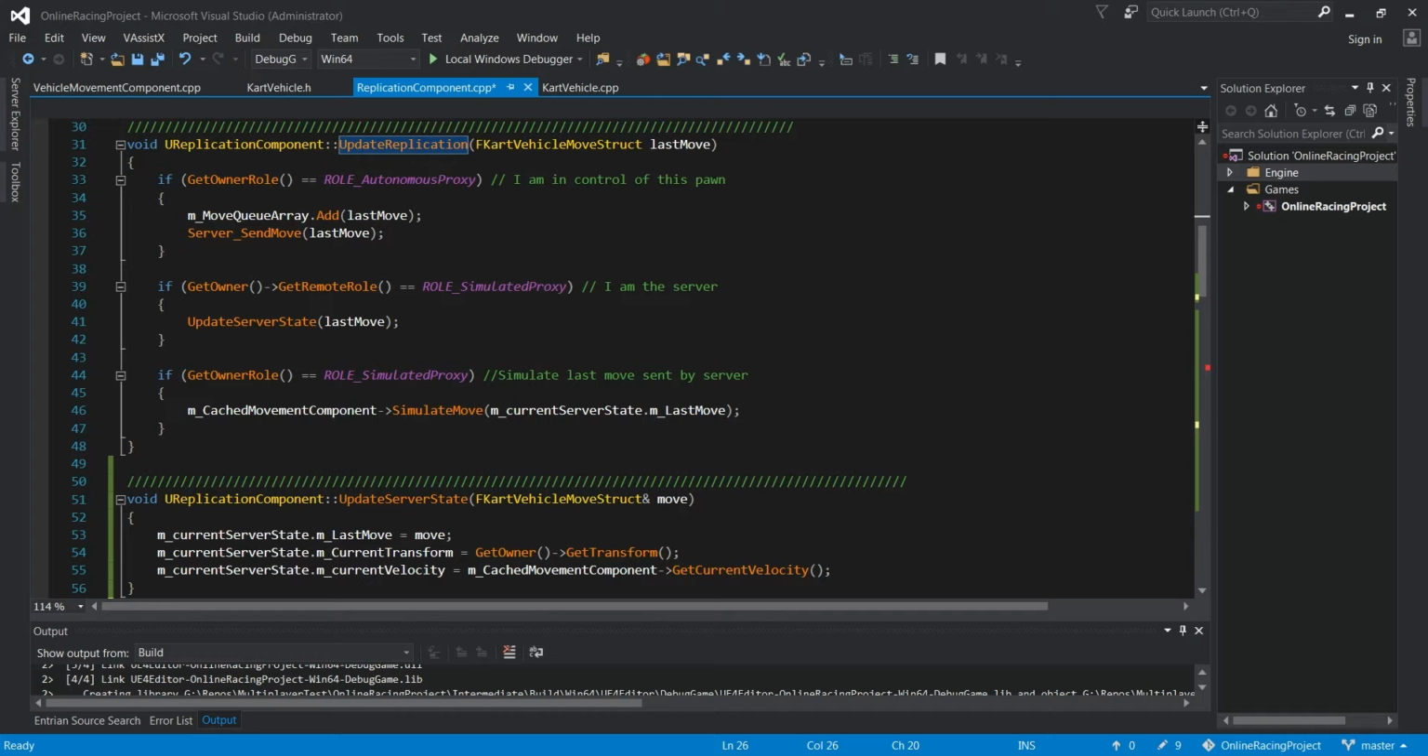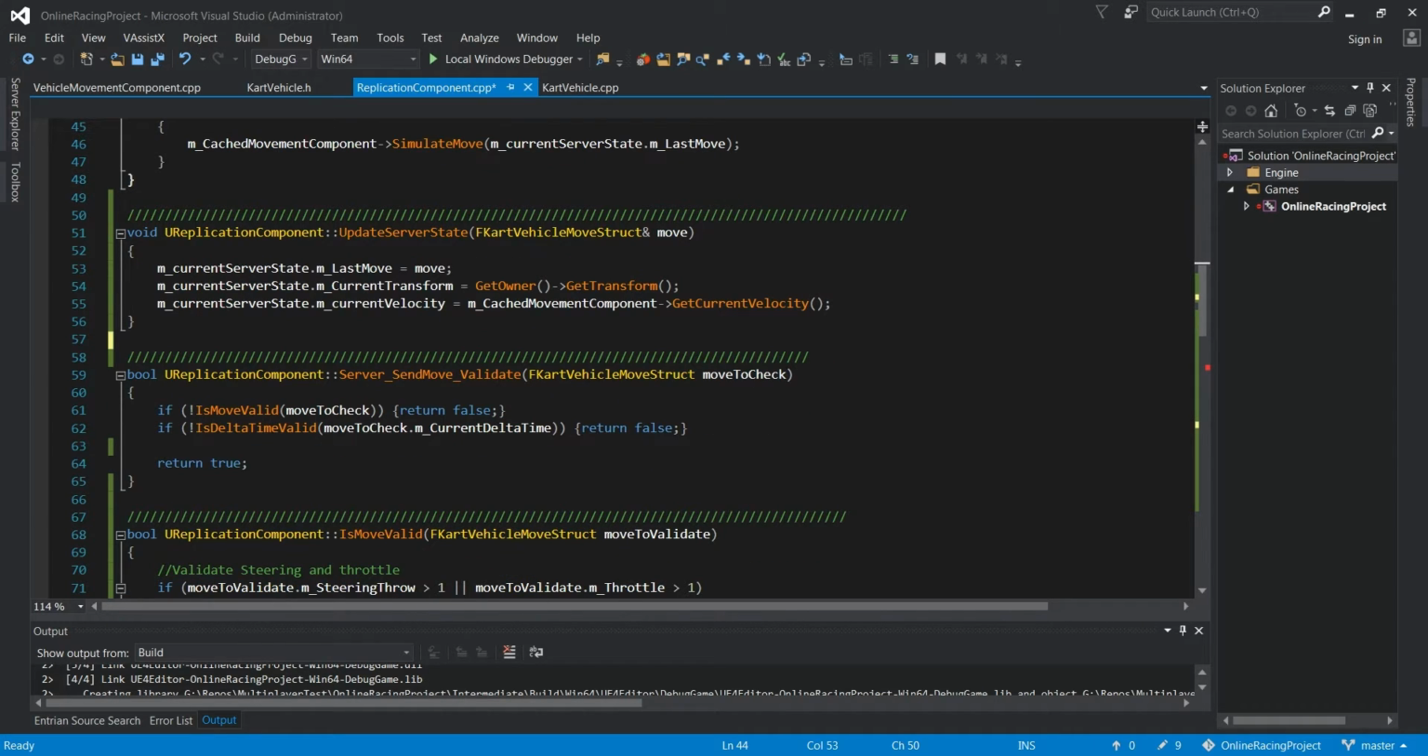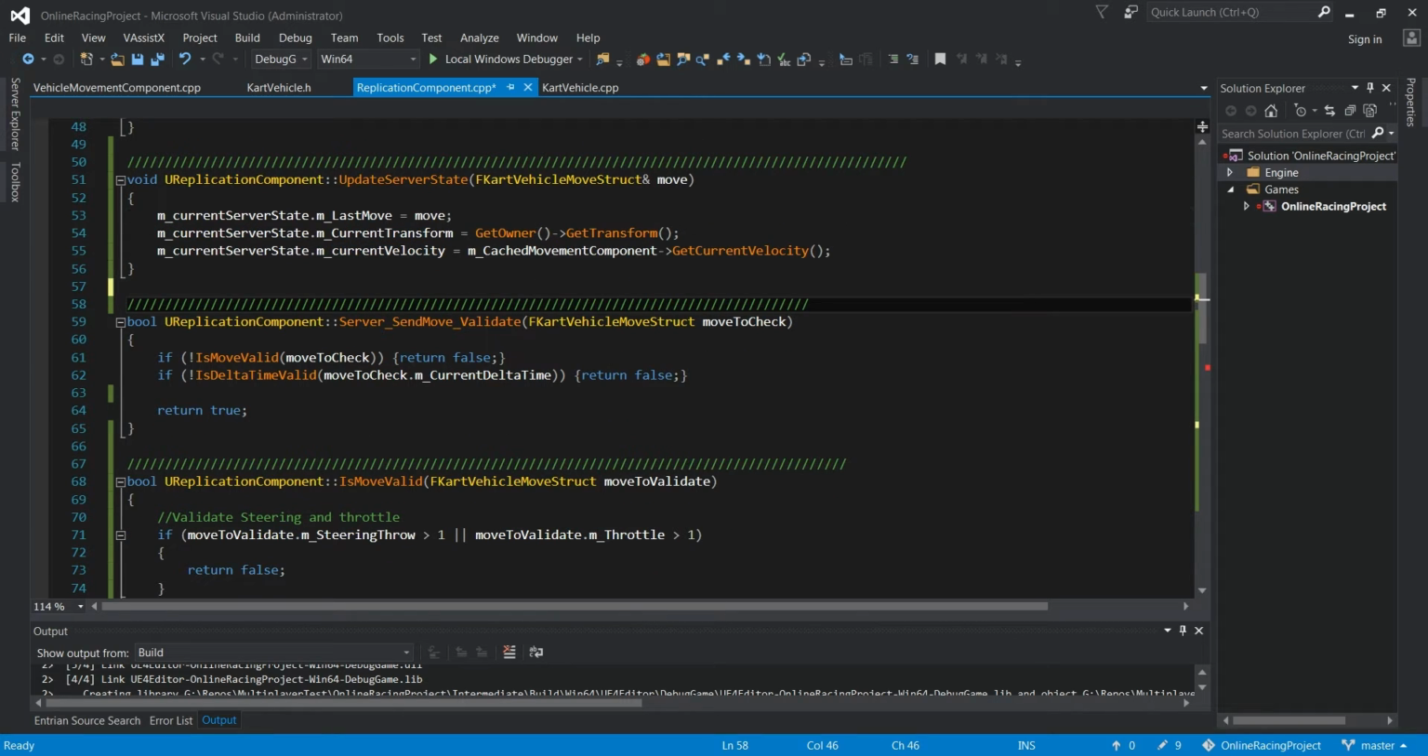And if you are the server, all you need to do is update your state according to the move that you just did. And then, if you are a simulated proxy, you're not in control, and you're not the server, so you simply need to simulate the move that the server has for you. Here in update server state, you have actually the last move, and the current transform of the actor and its velocity. That's what a state is.